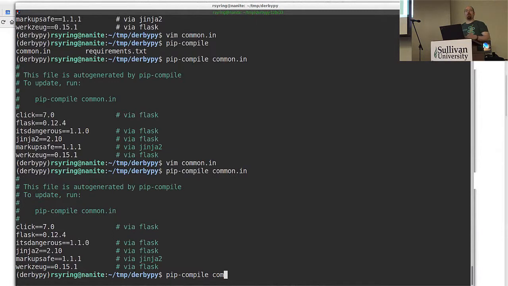Okay, so that's the first tool. Again, this isn't installing anything in your virtual environment. All it's doing is generating a file based on versions, whether you've pinned something or not pinned something.